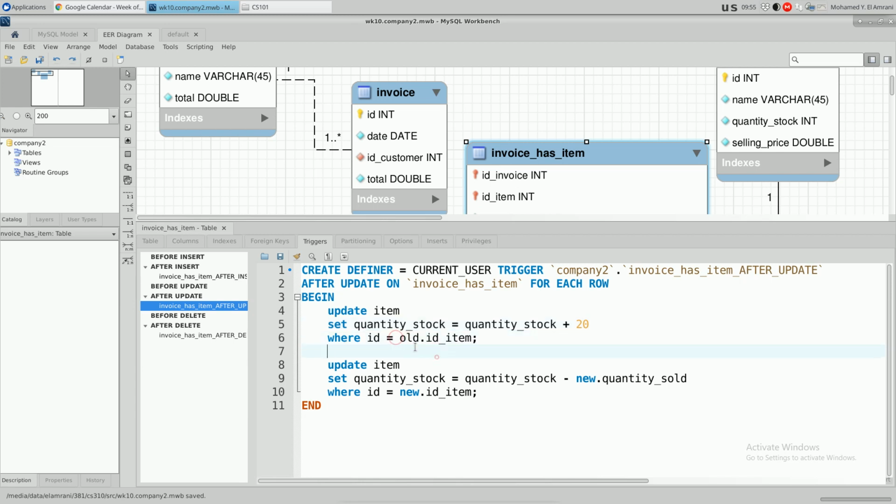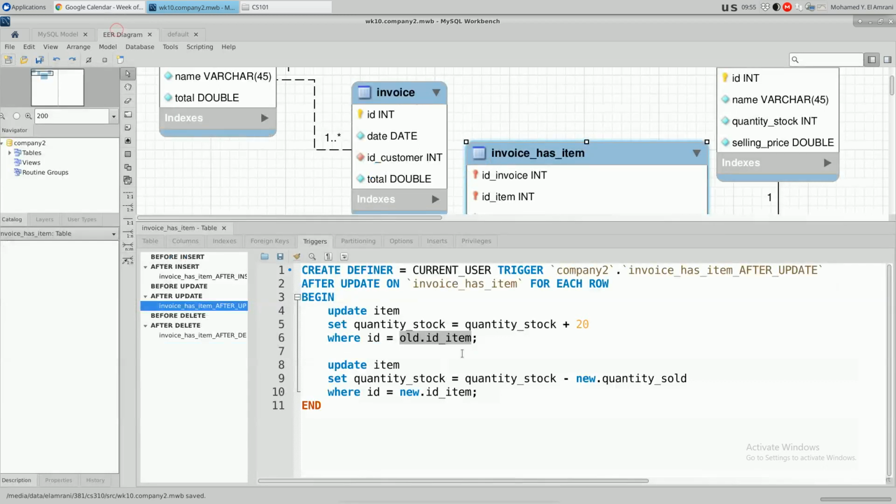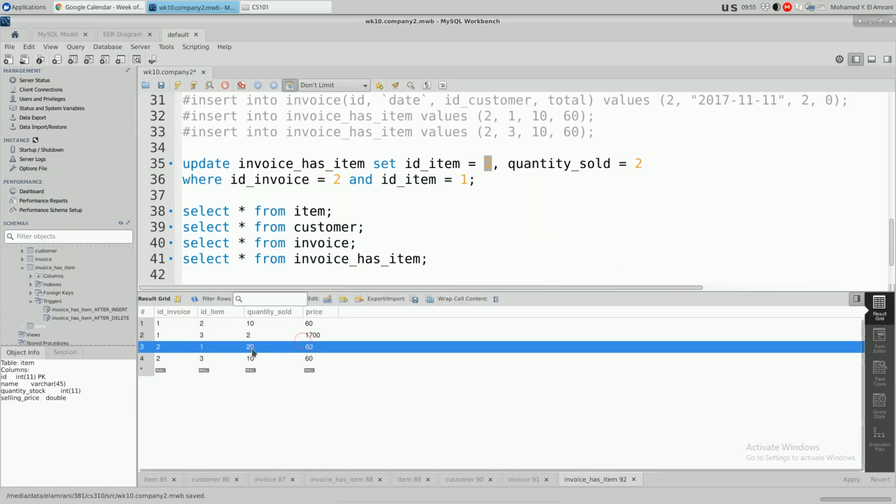Where the old item, what's the old item ID of the item? The old ID of the item is 1 because this is how it was. This is the old one. So the old is 1. So this is the first query that is going to be executed just to put back the 20 where they were. Now I'm just taking this 20 and putting it back to 1.